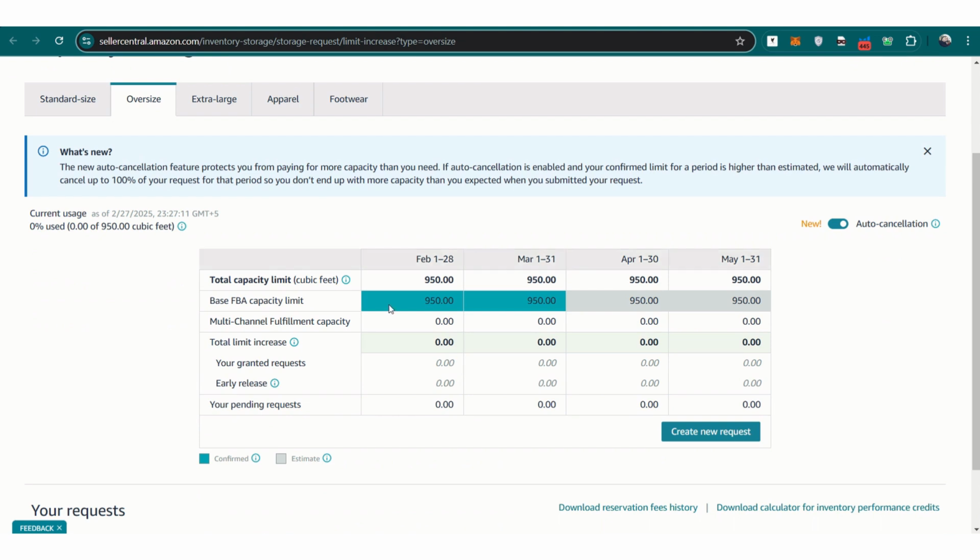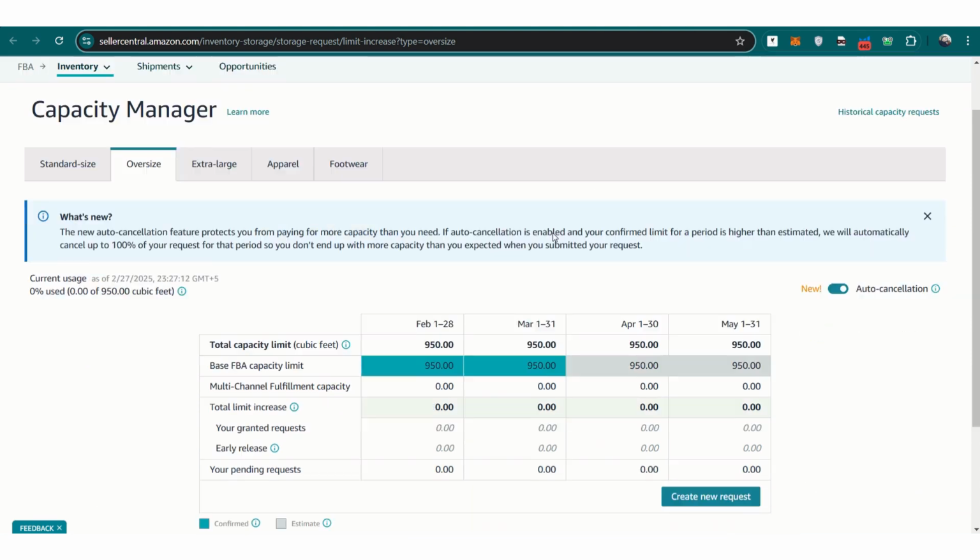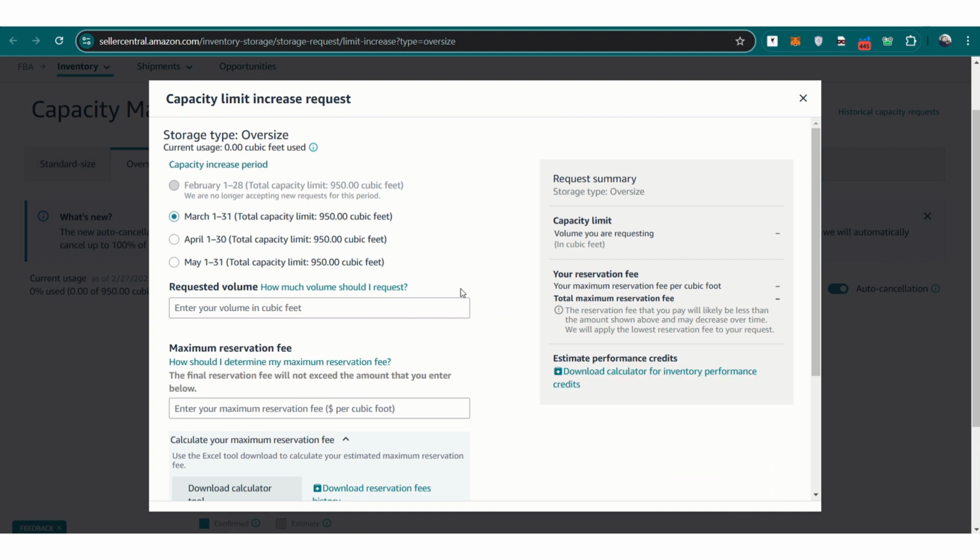When creating a request, the first step is selecting the requested volume. This is the additional cubic feet of space you require. Your estimate should be based on how much inventory you expect to send to Amazon and how much space it will occupy. You'll also need to set your maximum reservation fee. This is the highest amount you're willing to pay to secure the extra storage. However, Amazon provides performance credits that can offset this cost if you meet sales targets.